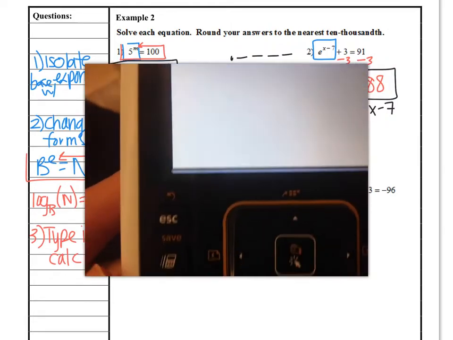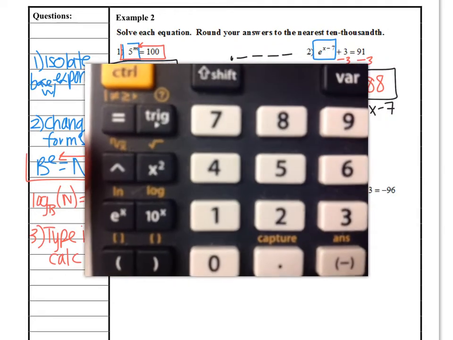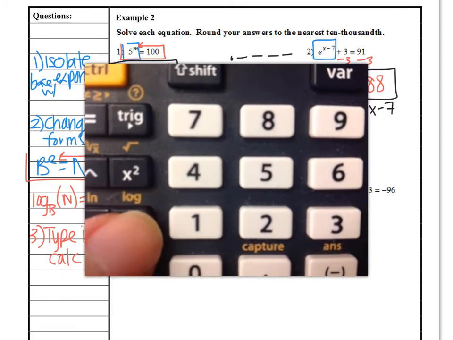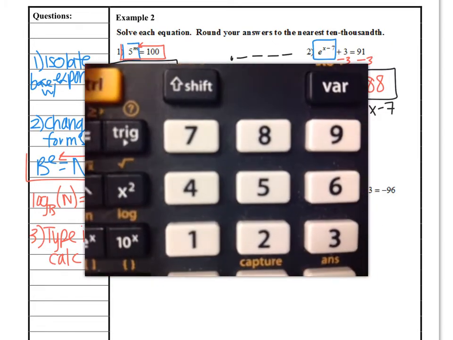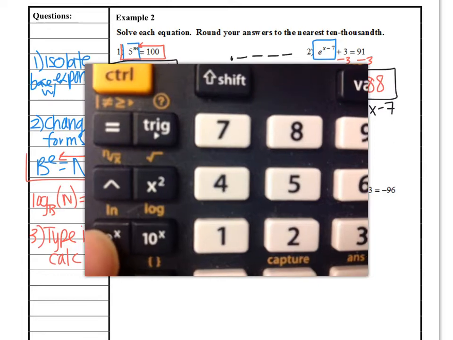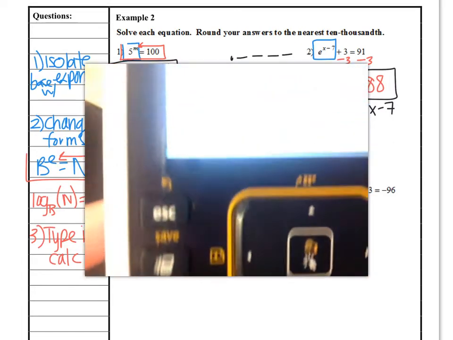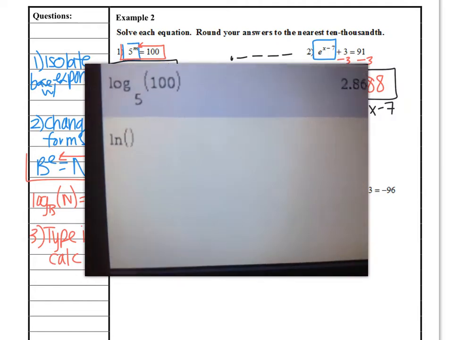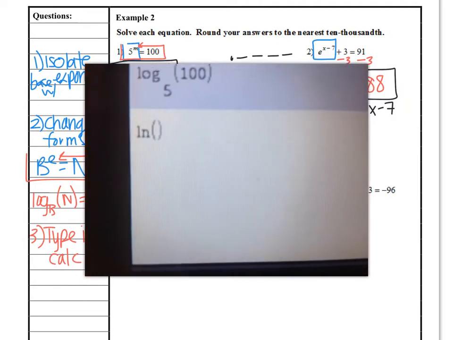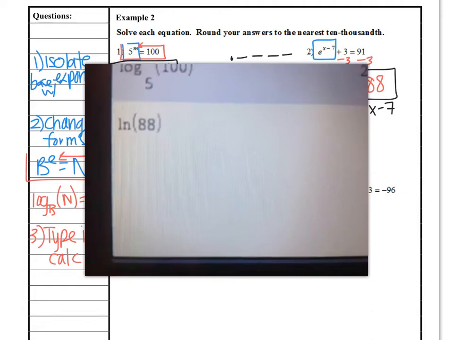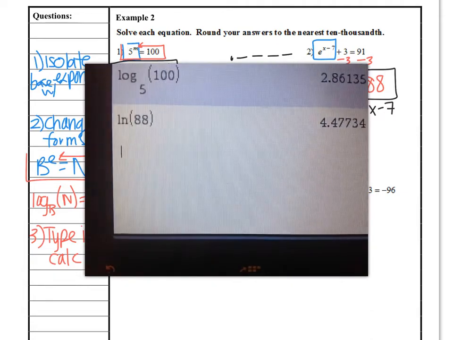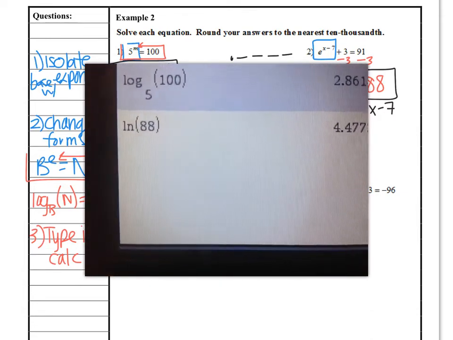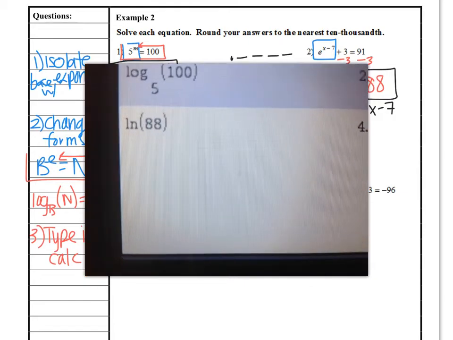Okay, so to get the natural log, I'm going to go back to the same spot. You see how there's log and then there's ln, natural log. So I'm going to hit control and then natural log, and I can see that it types that ln. They don't give me a spot for the base because the base is just e. So I'm going to type in 88 and hit enter. Now I get 4.47734.